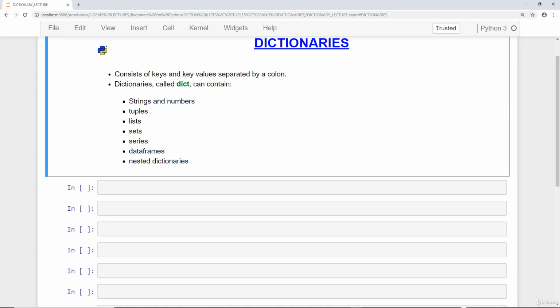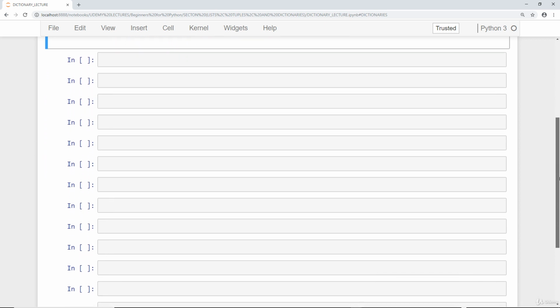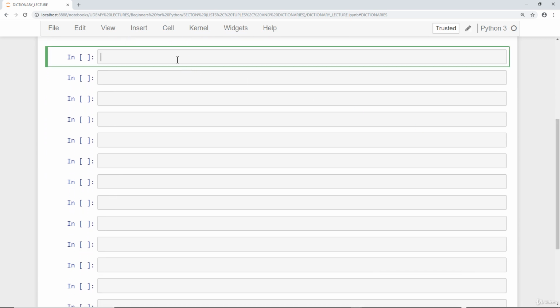Welcome to the Dictionaries lecture. Dictionaries consist of keys and key values separated by a colon. Dictionaries are also called dicts, which can contain strings, numbers, tuples, lists, sets, series, data frames, and also nested dictionaries.